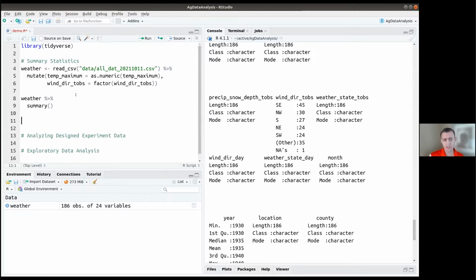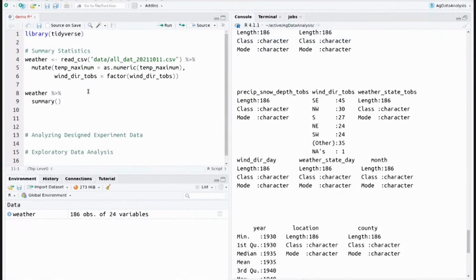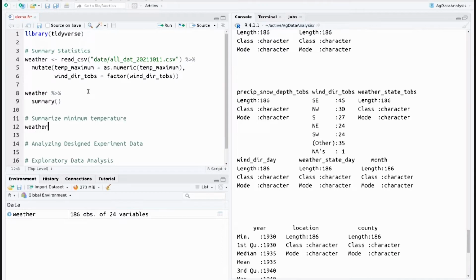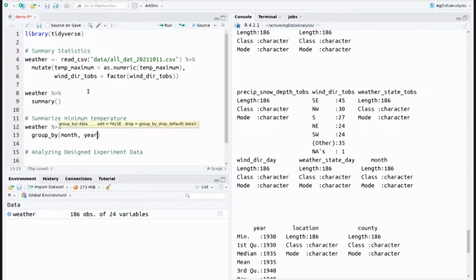Beyond that, let's suppose that you have a study and you want to compare across years or across months. In this case, we have some temperature variables that we want to summarize across years and months. What we can do is summarize minimum temperature. We start with our weather data object. We can group by month and year, because we want to have unique summary values for each month and year. And then we can use summarize.